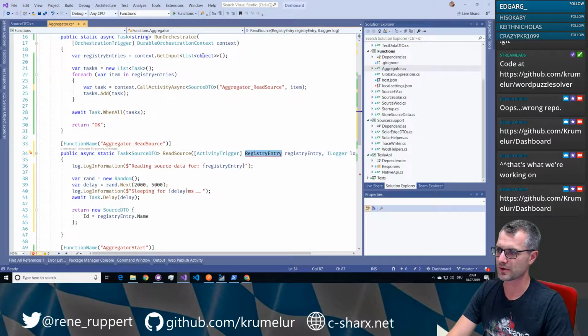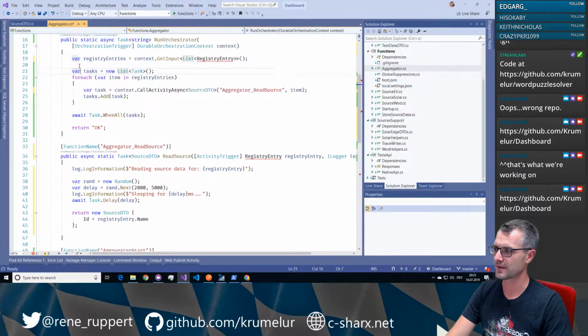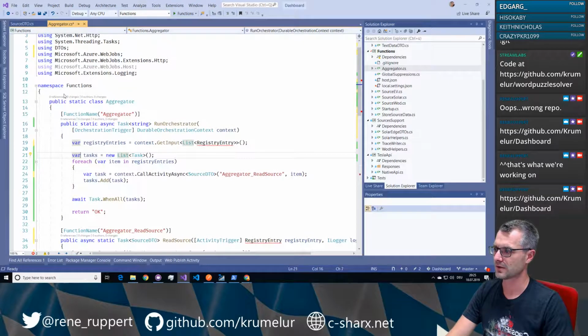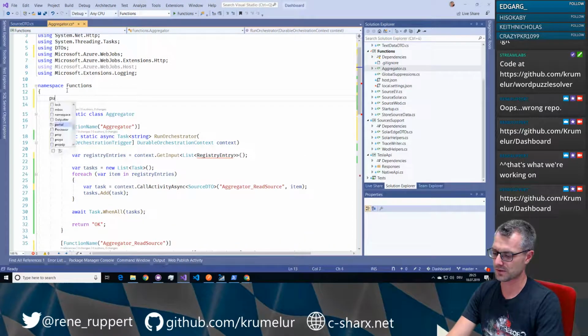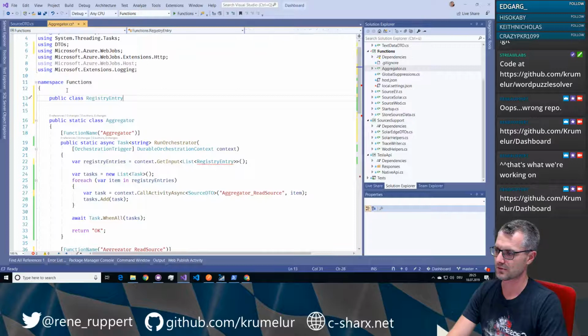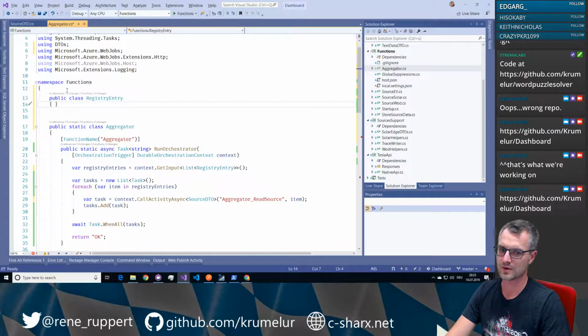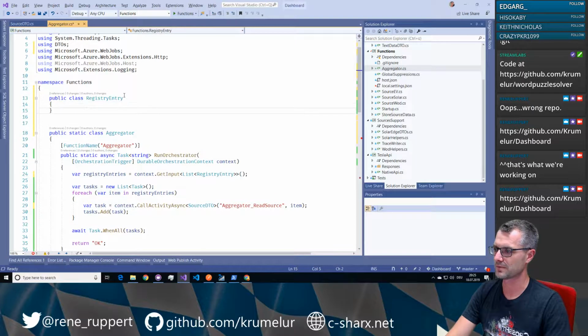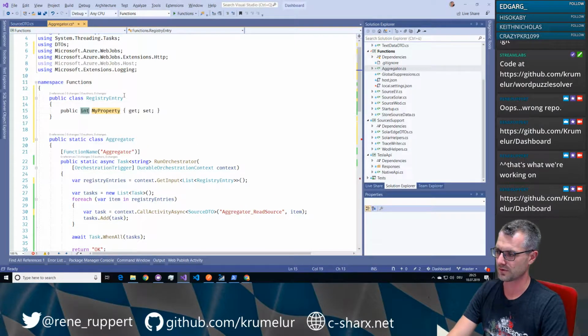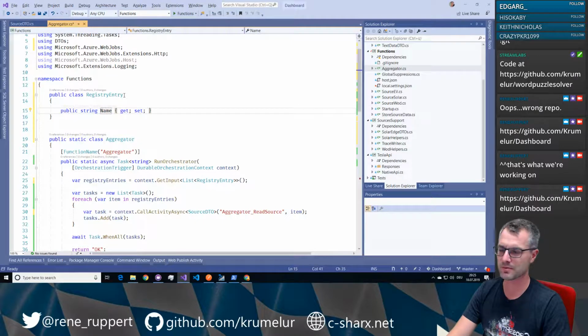I'm going to need this up here too. Registry entries is a list of registry entry. We're going to pass that in there, and we have to define that. Let's go and do it. I need a public class RegistryEntry. So what is that registry entry? If it lets me add it in here, there we go. I already figured it would have a name because I used that property. So let's add it so the compiler is happy.